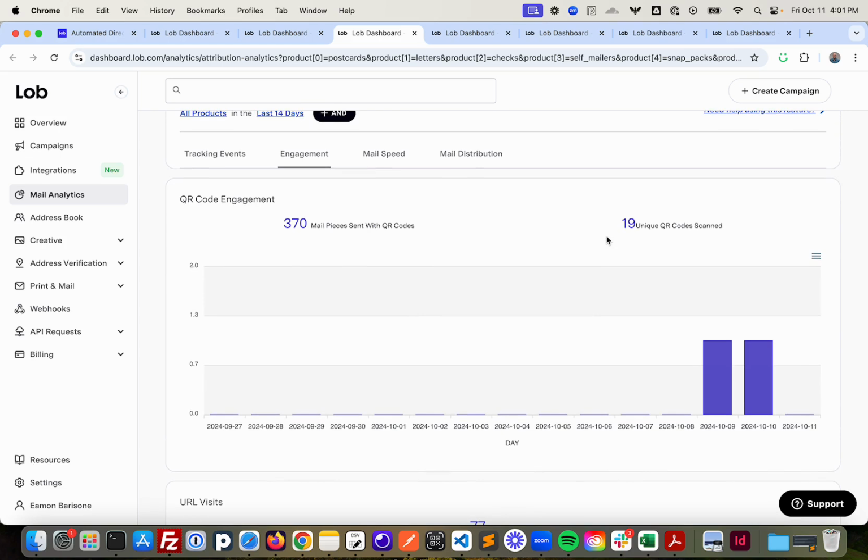One note on QR codes. With Lob, you're able to generate a unique QR code for every single mail piece you send. So even if all those QR codes have the same landing page, Lob is going to track which individual mail piece was scanned. So that means that you have essentially one-to-one tracking on QR code scans for your mail pieces that you can tie back to the specific mail piece that was interacted with.